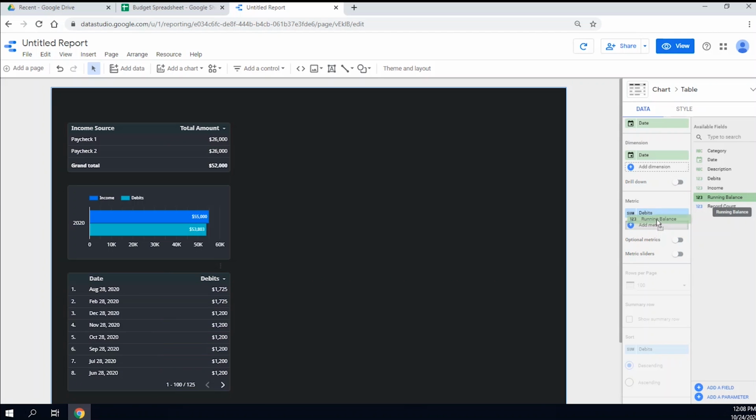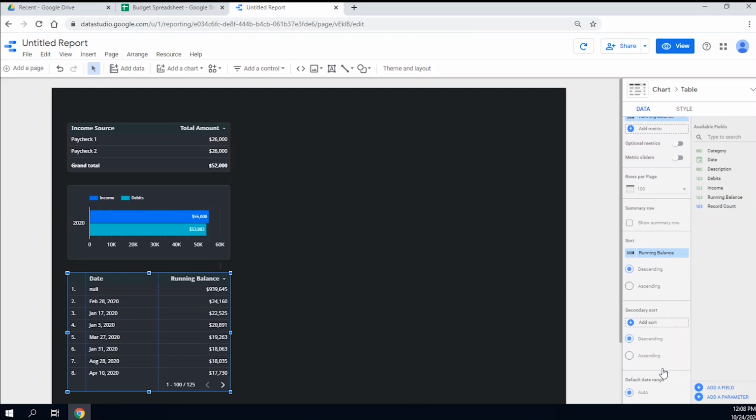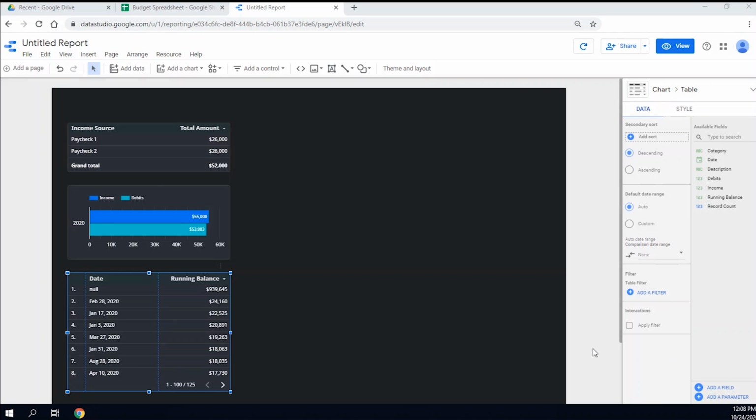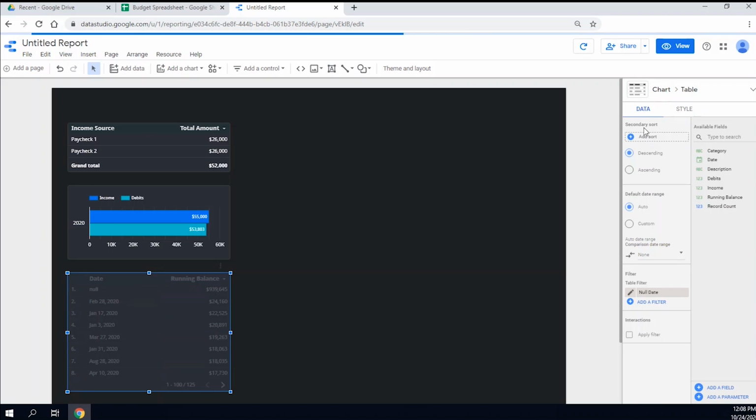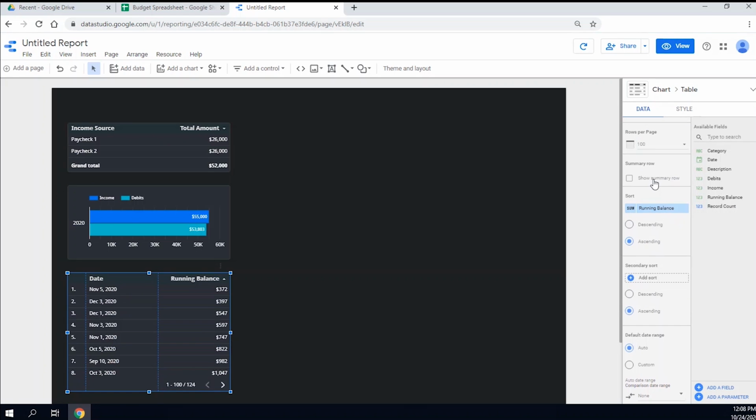In the metrics column, I'm going to choose running balance. You can already see that one of the dates listed there is null. I'm going to get rid of that by adding my date is null filter that I created earlier. Now I need to sort this smallest to largest in terms of running balance so that my lowest balance is on top. So I'll change the sort to ascending.